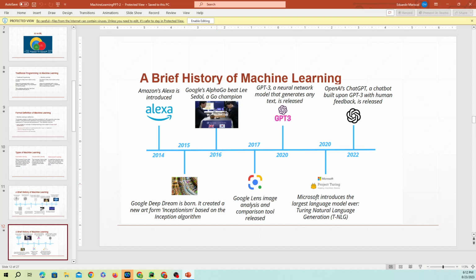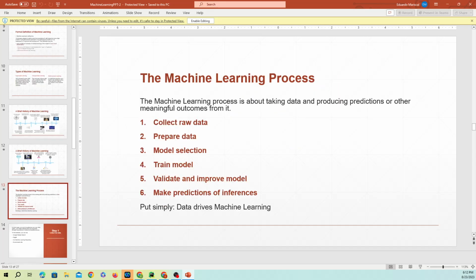What is the process of machine learning? What do we need to do in order to accomplish a machine learning program? All right, so there's 6 different steps that we need to follow to be able to create this machine learning prediction. Okay, so 6 different steps.